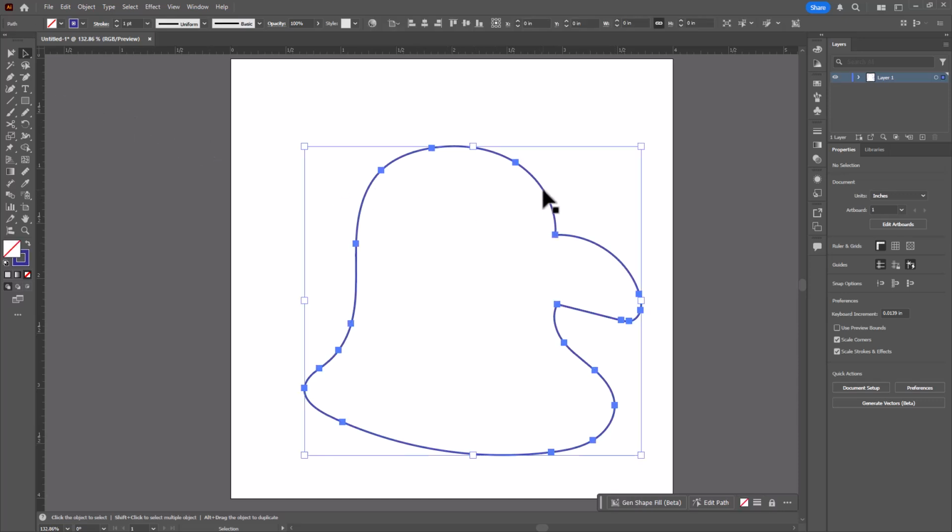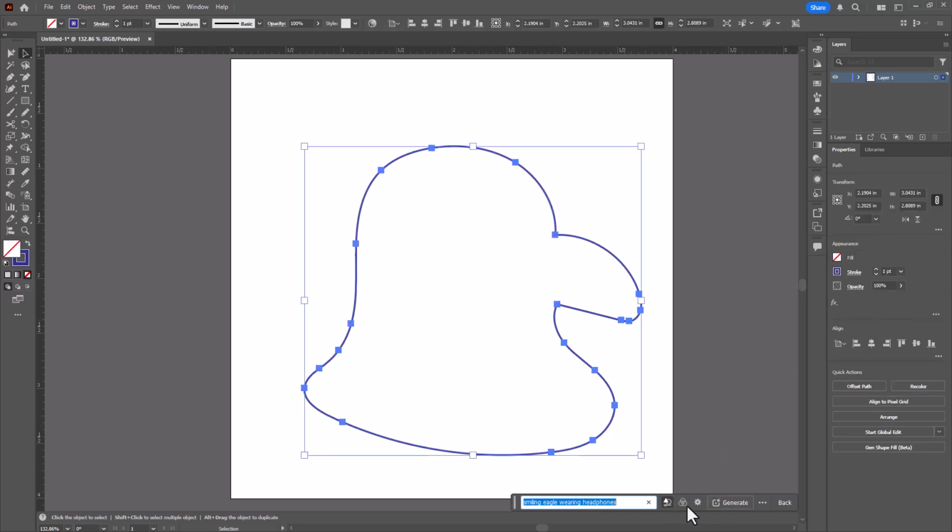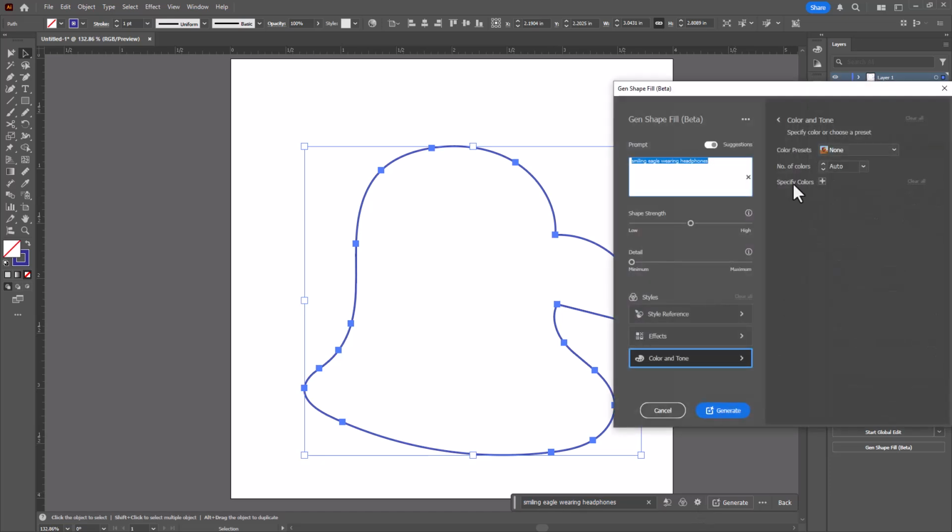All right, I'm going to go back to my shape, open up the Gen Fill, open up the settings. There we go. So I want to bring those colors in. So I'm going to go to specific colors. And there are my three colors. So I'm going to grab the gray, add the red. I'm just clicking on this plus symbol and add the blue. So I've got my three colors here, specific colors. Those are the ones I'm going to want to use.